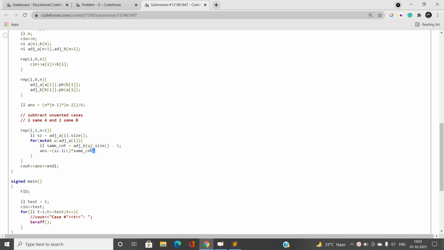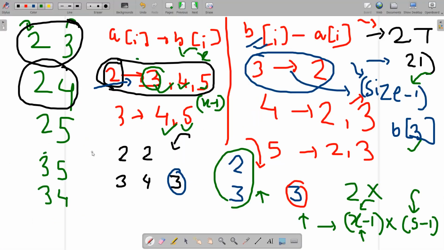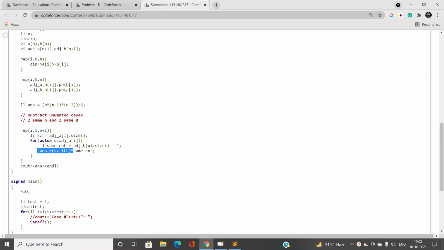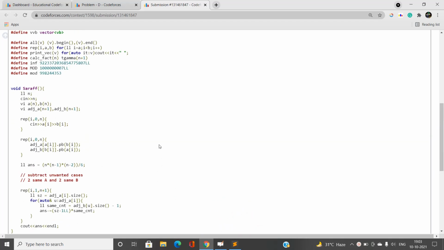Like the adjacency list of B of u dot size minus 1 means the mapping in the adjacency list of B, where the element is like 3. If you are not getting it, 3 is mapping to 2. What is the size of this list? If you are at 4, what is the size of this list? Okay, and your answer is going to be decremented by this amount every time. Finally, print this answer. We are going to get all the test cases passed.